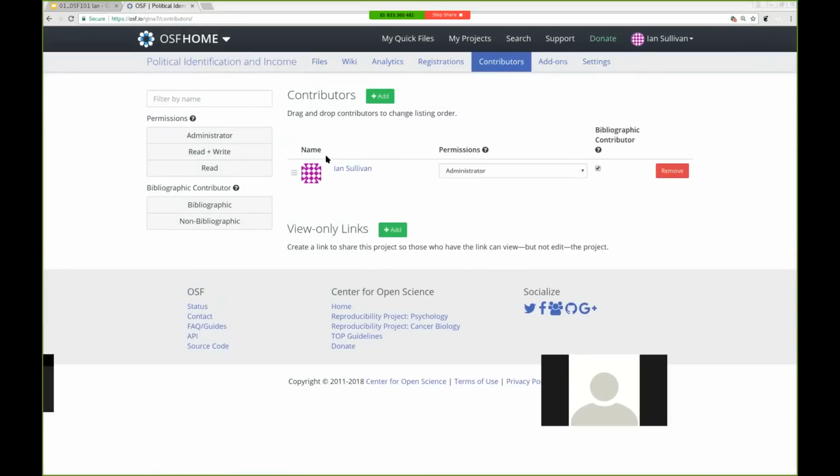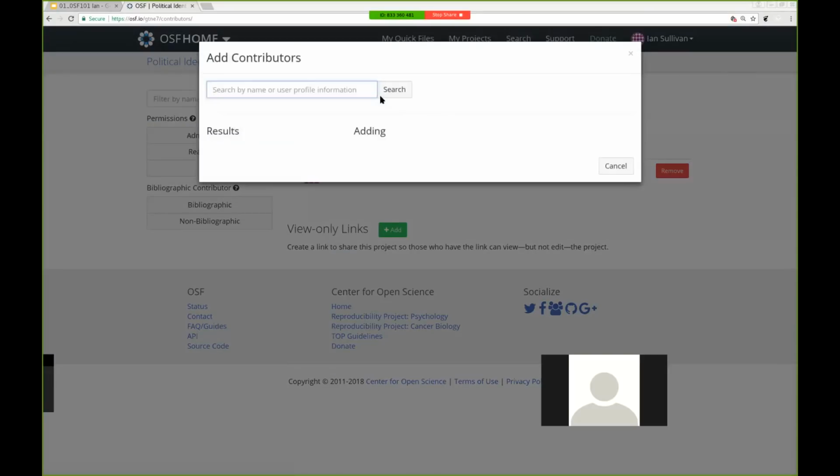And here you can see I'm the only contributor. And then I'm going to hit Add here and bring in a couple of my coworkers. So here I've got a search by name option. For privacy and spam protection reasons, you can't search directly by email address. So you need to search for the names of your colleagues.